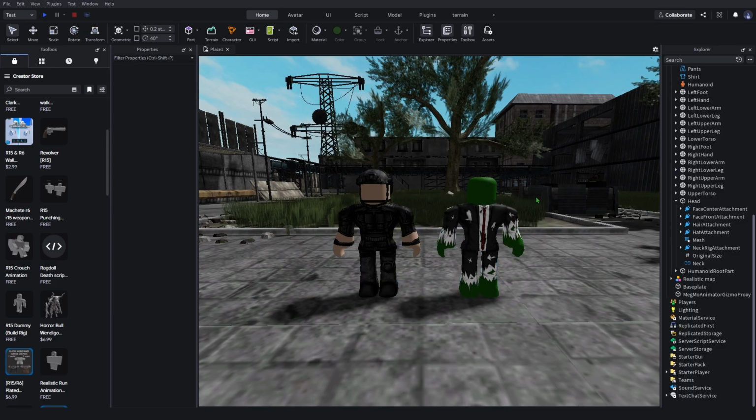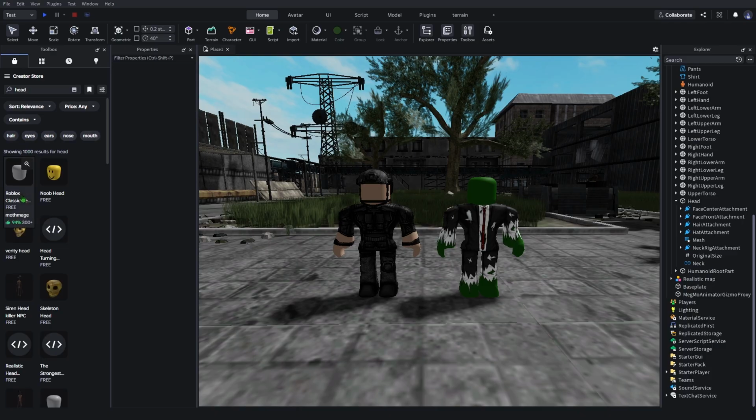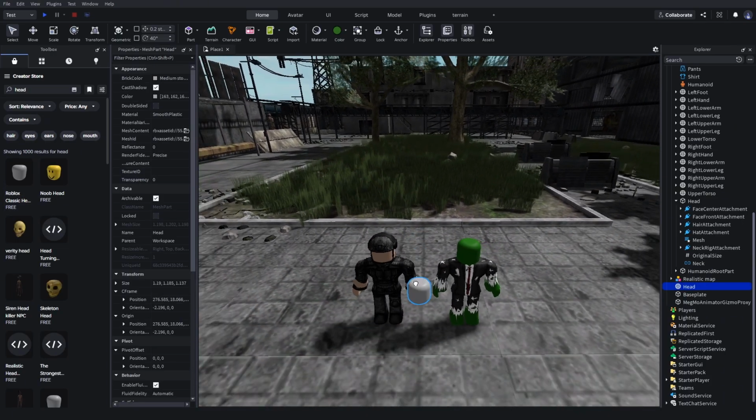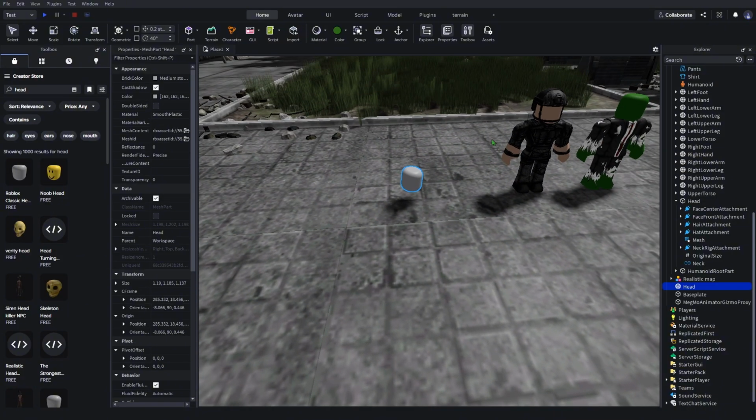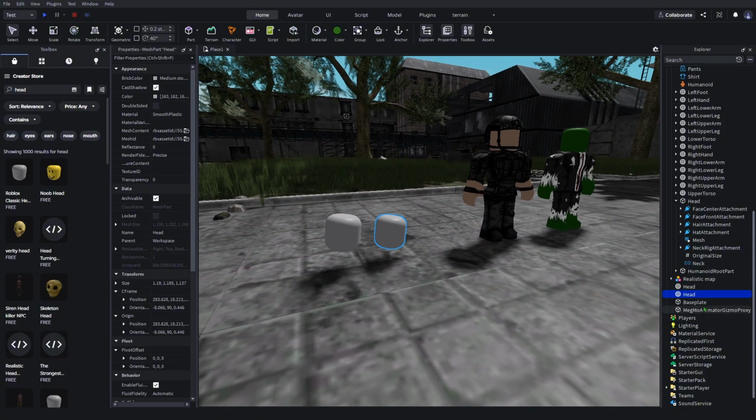Now that you have all your characters done, you want to get the faces. So I go ahead by looking up head in the toolbox. I grab 2 of the heads, and this will make a lot of sense later. I name one of the heads eyes and the other head mouth.